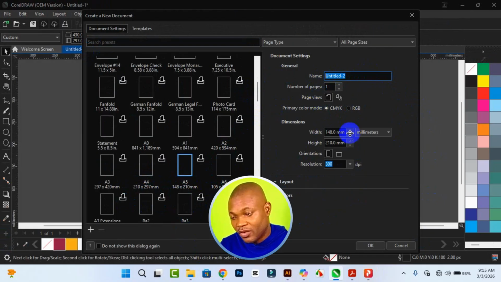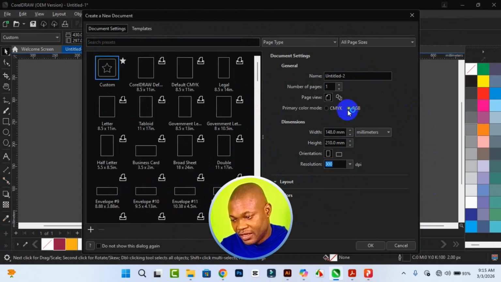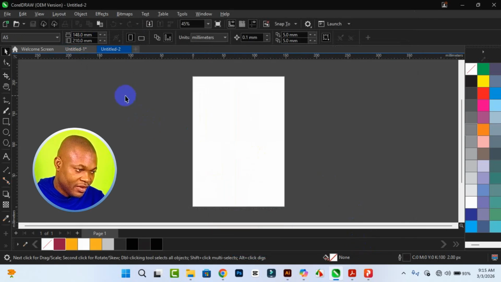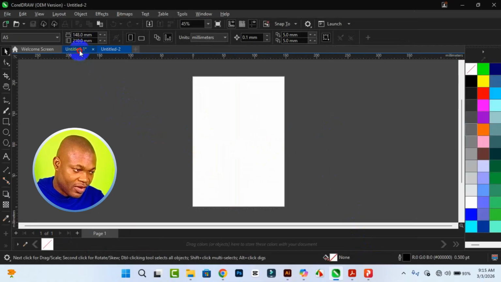And I want this page layout to be RGB, just like so. And then the resolution, I want it to be 300. I want the resolution to be 200 right here. Then I come down below right here. Okay. Now we have this one right here, and we have another one right here.